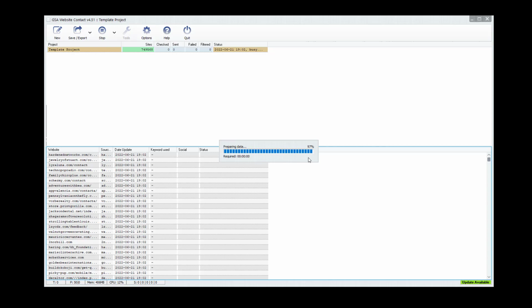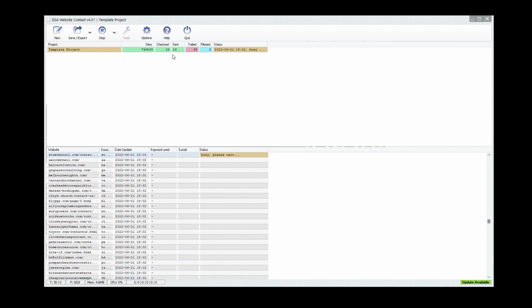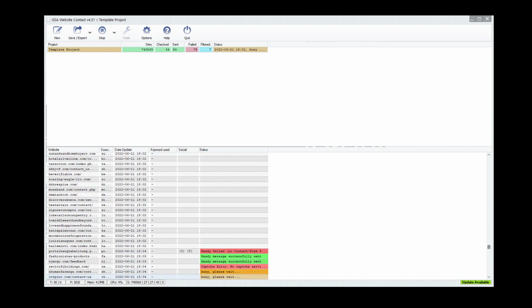All right, so we're just finishing up here, and you can see it's burning through. We have some failed and some filtered and some sent, and it's just going crazy. Some of these failed. The reason it's so high is because of the proxies that I was loading in.